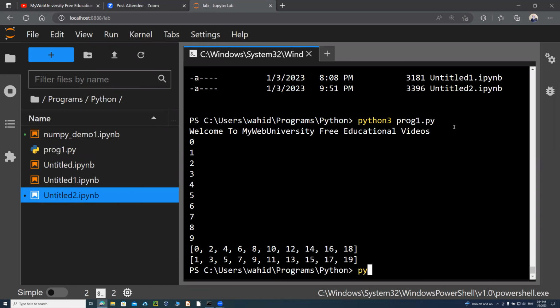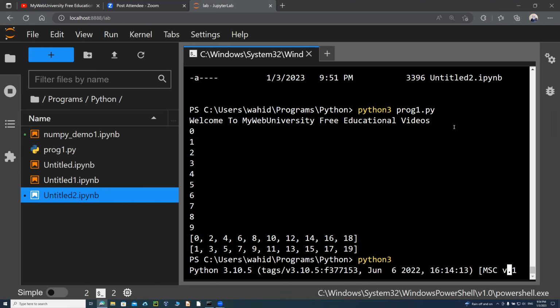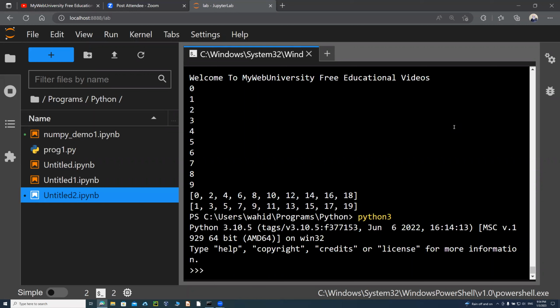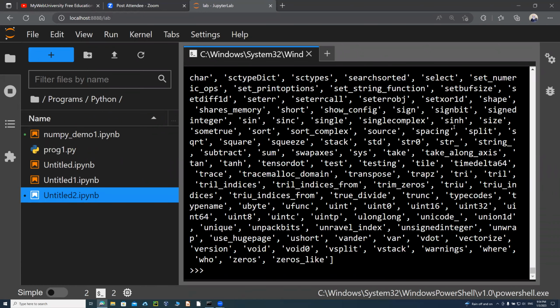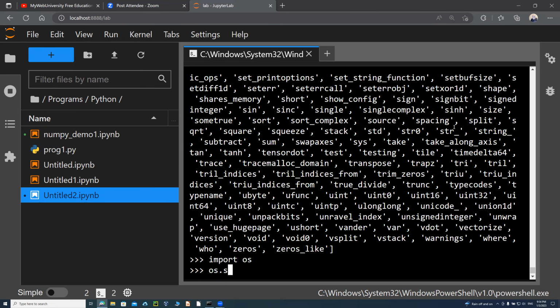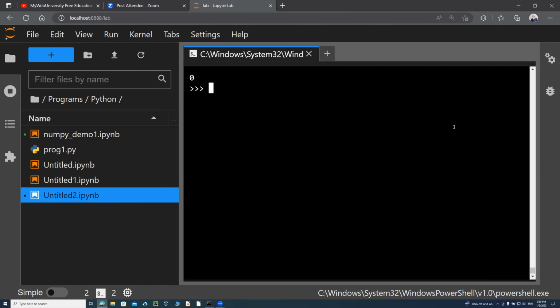At the same time, I can get into python3, and then you can see I'm inside Python. I can also say import numpy as np, and then once it's loaded, I can say dir of np, and then do a lot of things with it. So import os, and then say os.system, let's say clear screen. Let me show you a couple of things with this as well, since I'm here.